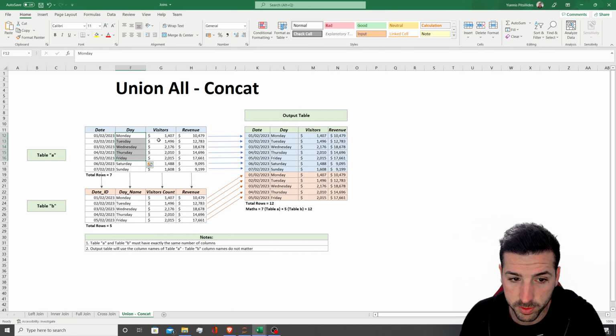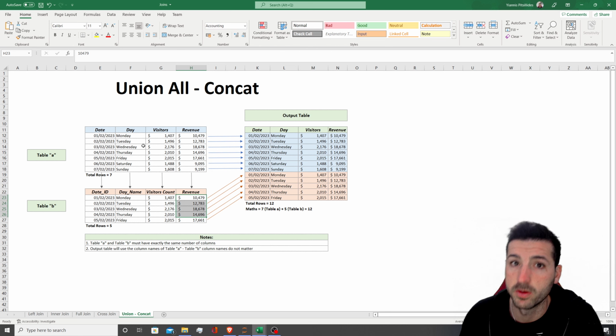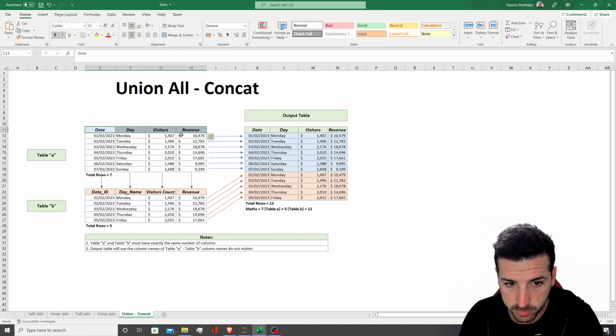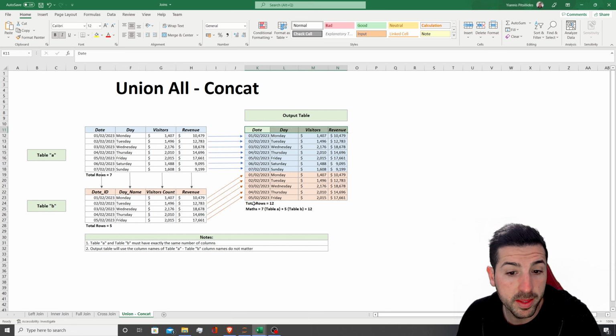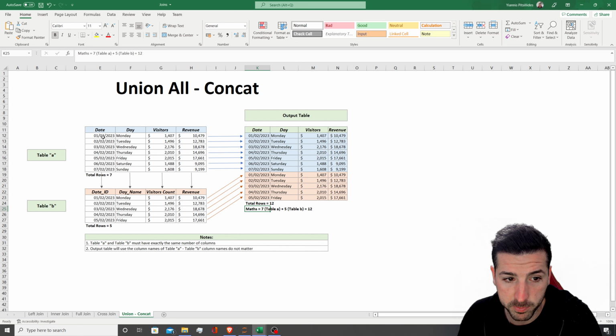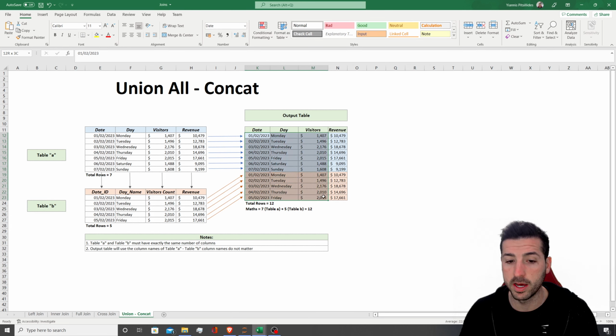So we are unioning. Table A and table B must have exactly the same number of columns. As you can see, 1, 2, 3, 4 columns, 1, 2, 3, 4 columns. And then the output table will use the column names from table A. So if we run the union in Python, we're going to have these column names and not these column names. Even though they are different column names, we are going to only keep the index and the column names from table A. Then the maths: we have 7 rows coming from table A, these 7, and 5 rows coming from table B, these 5. If we add them together, we are going to have 12 rows.